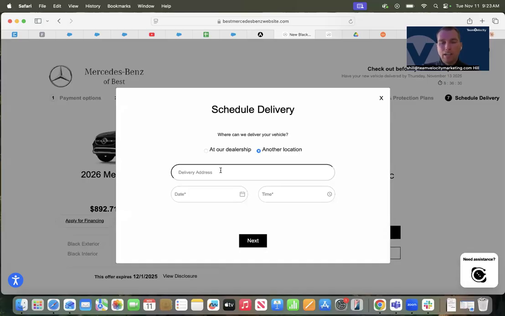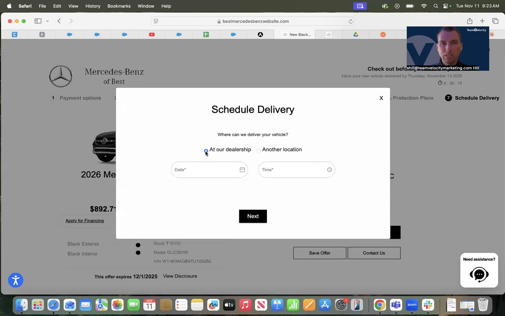Do you want it delivered to your house? Some dealers have this functionality where they set it up. They have a delivery specialist. They'll bring the contract to you. You do all the paperwork at your house. Other times people want to come into the dealership, or you can toggle this off where you just don't even have that as an option and you just have at the dealership as the only option. So in this case, we'll do that.